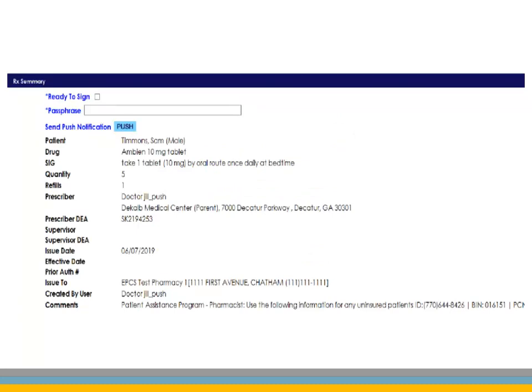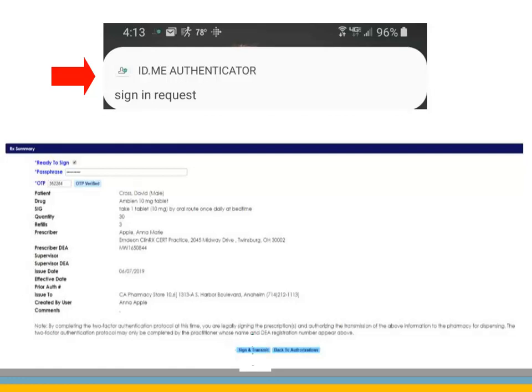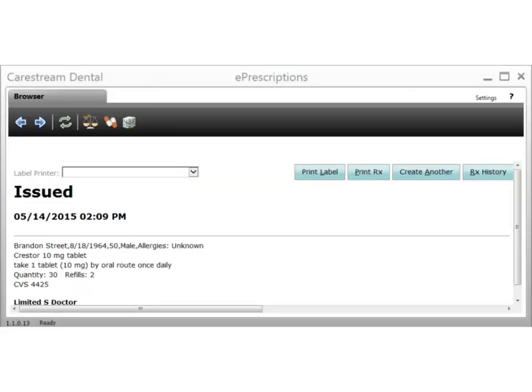During the registration process for ID.me, it was recommended to use push notifications for approval of account authentication. Click Push. Approve the sign-in notification on your device. Now, in ePrescriptions, you are able to select Sign and Transmit for the prescription to complete the sign-in process and issue the prescription. The ePrescriptions Issued window is displayed, confirming that the prescription was issued successfully.